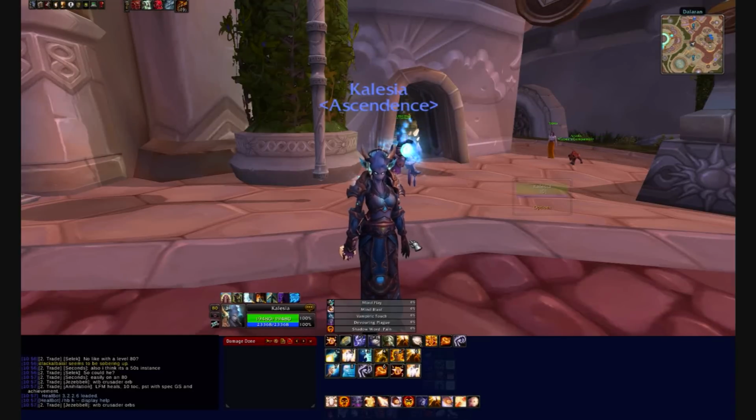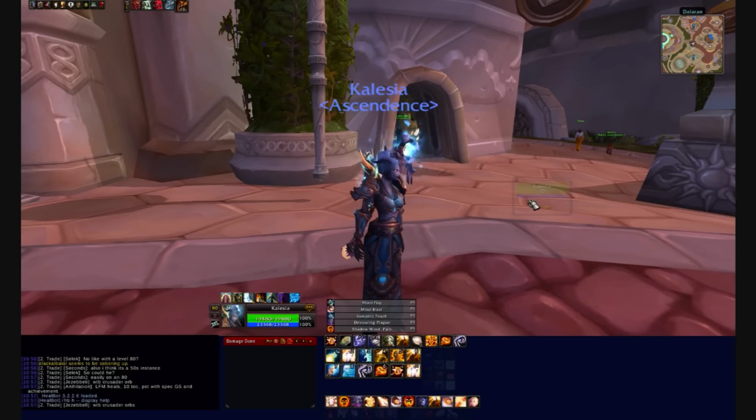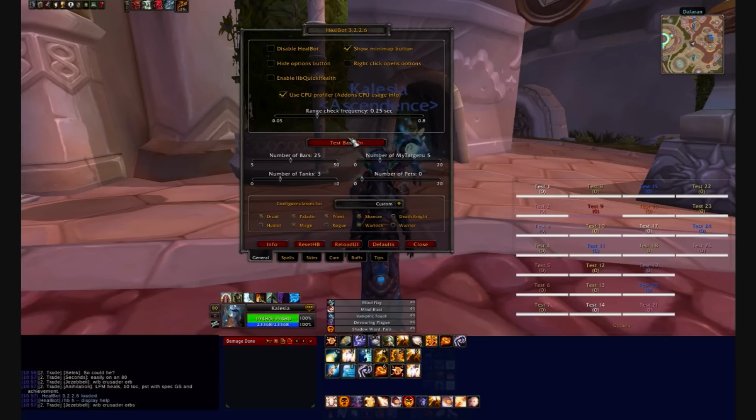This video is to do a brief overview of Healbot and the options available. Opening the options menu, we'll start at the General tab. Here you can disable Healbot, hide your options button, basically make little changes up here. The test bars help you customize for what you're looking for.